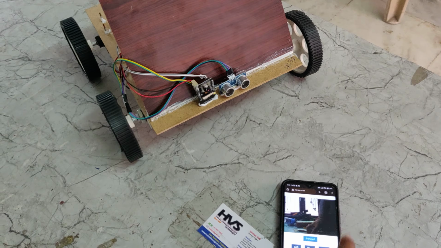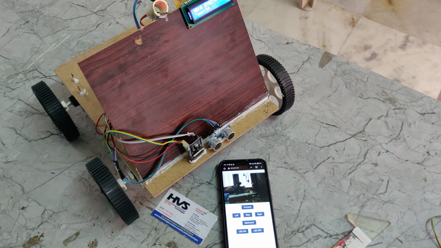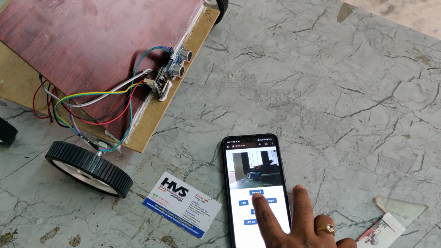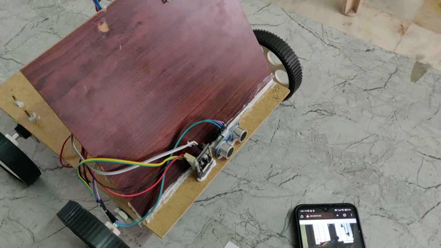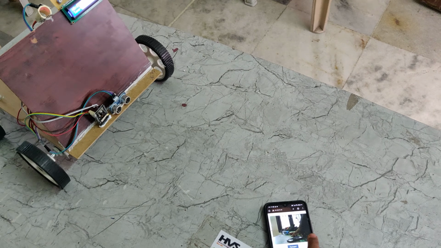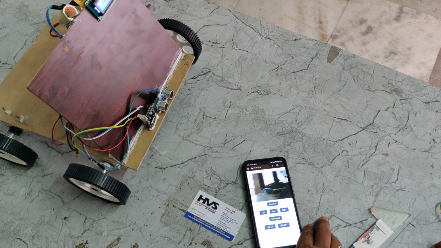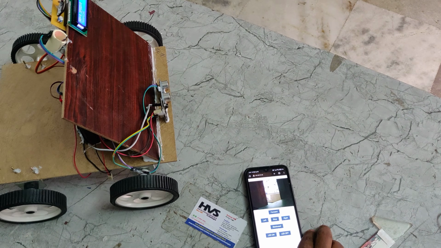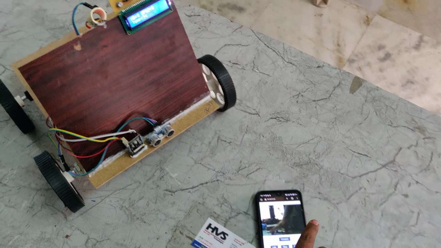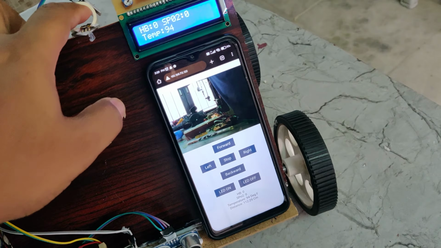Now let's keep moving forward. When any obstacle is detected, it automatically stops. Now controlling backward, forward, left, right, stop. Then, in order to get the health parameters, I will place my finger inside this sensor.